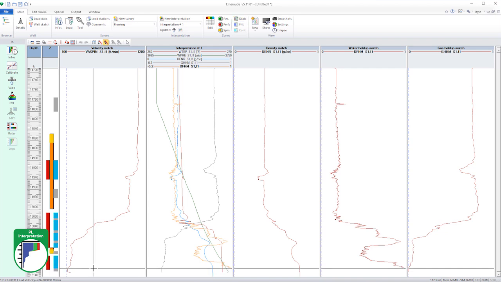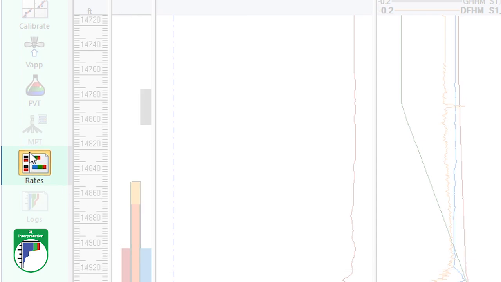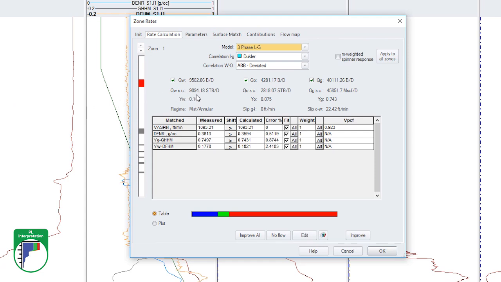Although the user has full control over the choice of flow model, based on the PVT input, a fluid model will be proposed by Emeraude. Different multi-phase flow correlations can be used to estimate, together with the holdup tools, the flow regimes, individual phase holdup, and slippage velocity.